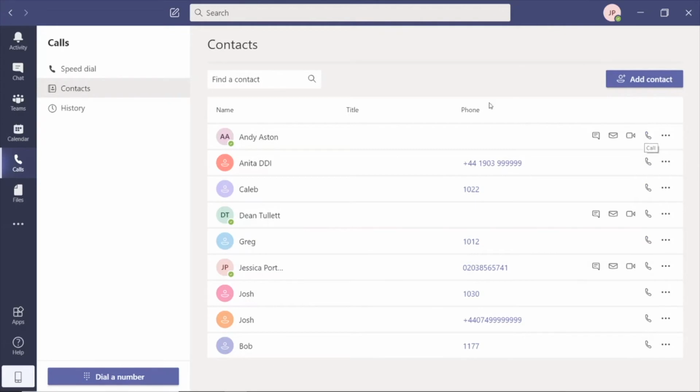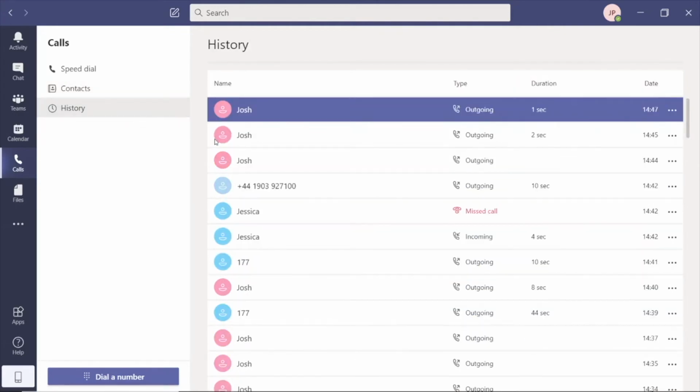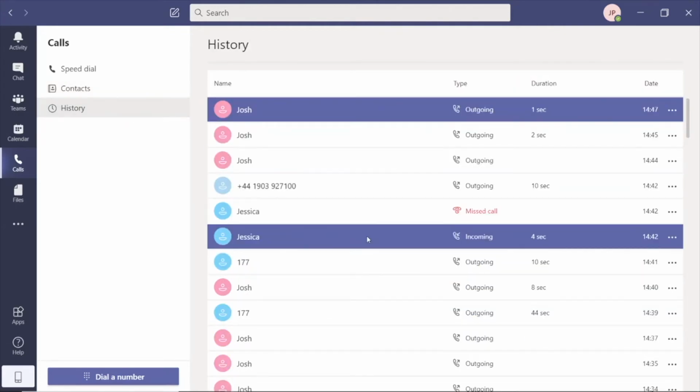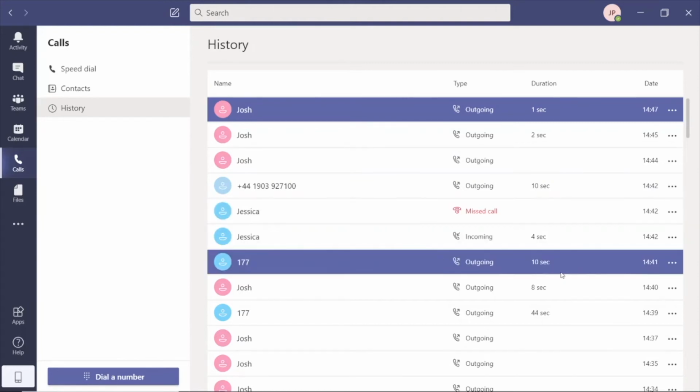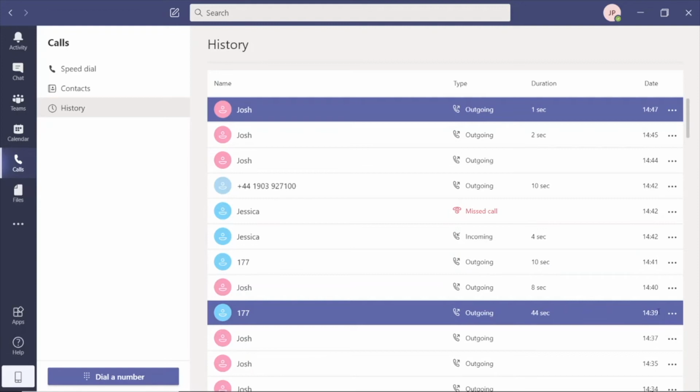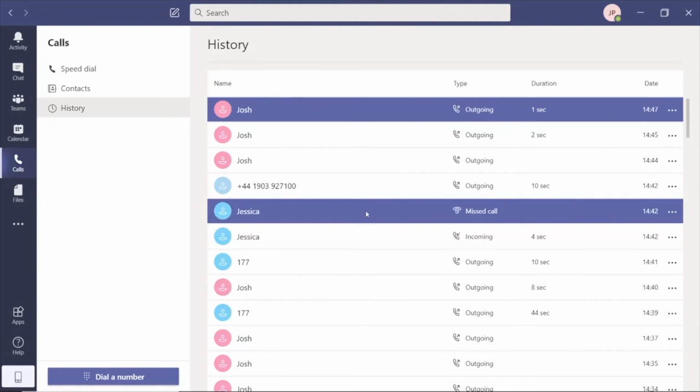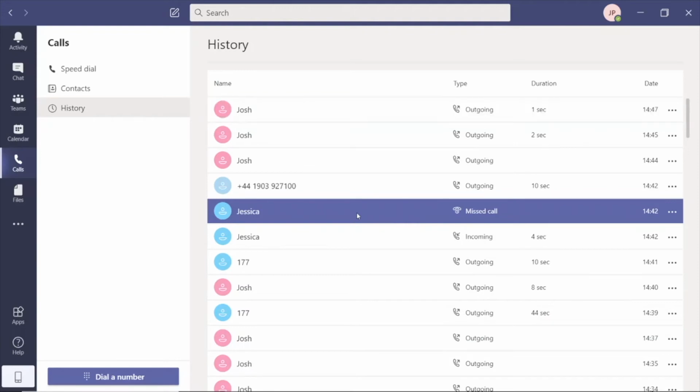Then under History, you can see the history of your calls: incoming, outgoing and missed calls. You can also see the duration of the call and when the call was placed or received. Double click on one of the names to return a missed call, for example.